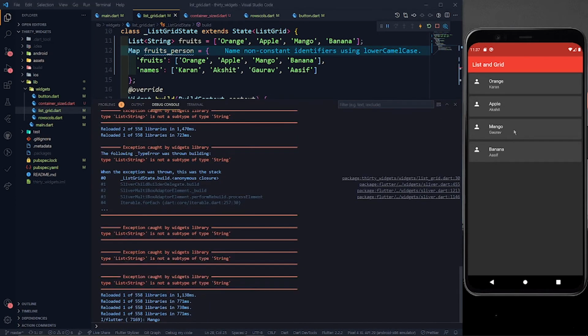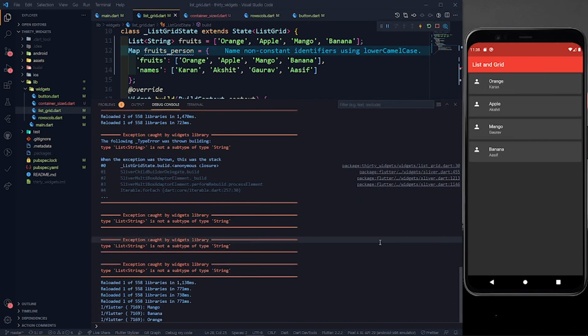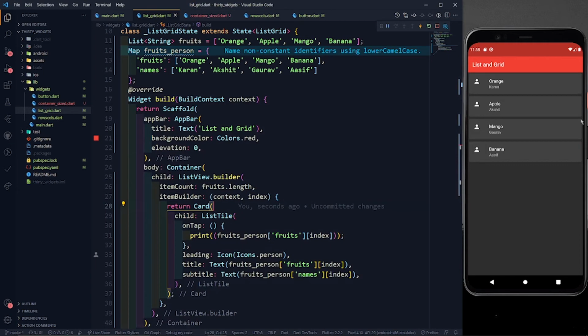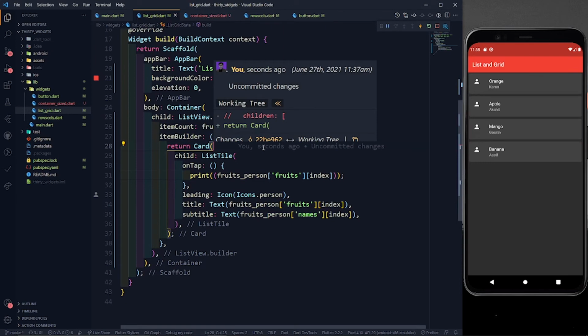When I click on this mango, it is showing me mango. When I click on banana, it is showing me banana. When I click on this orange, it is showing me orange, right? So this list tile is also clickable. So this is how we work with list tiles. We work with list view, we work with ListView.builders.